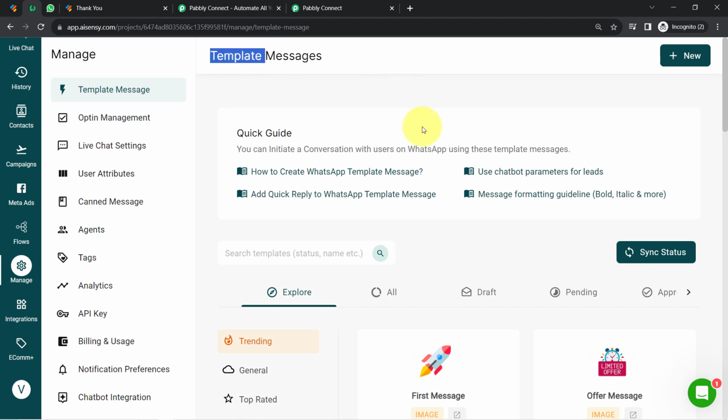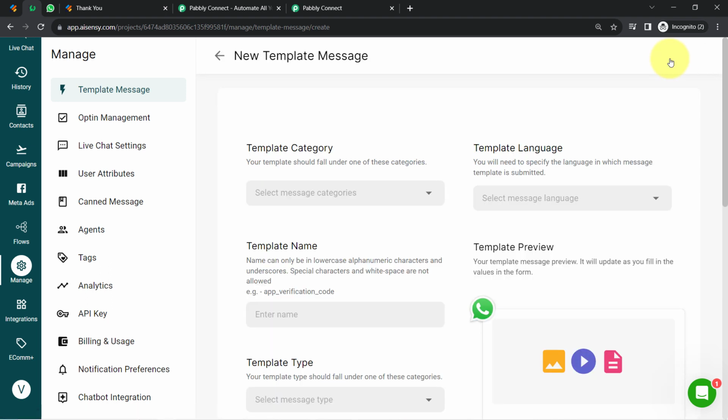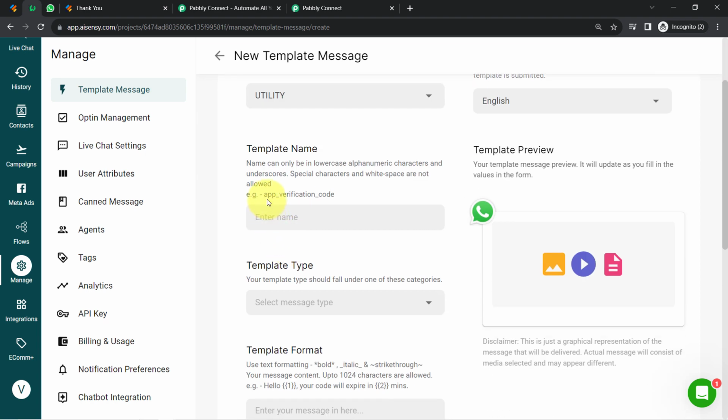How can you create a template? Well, a lot of instructions and a quick guide are already available here, and a button is provided at the top right corner. Simply click on this button and firstly it will ask you for the template category. Simply provide any template category, and any language of your choice. Asking for the template name, simply provide a random name.